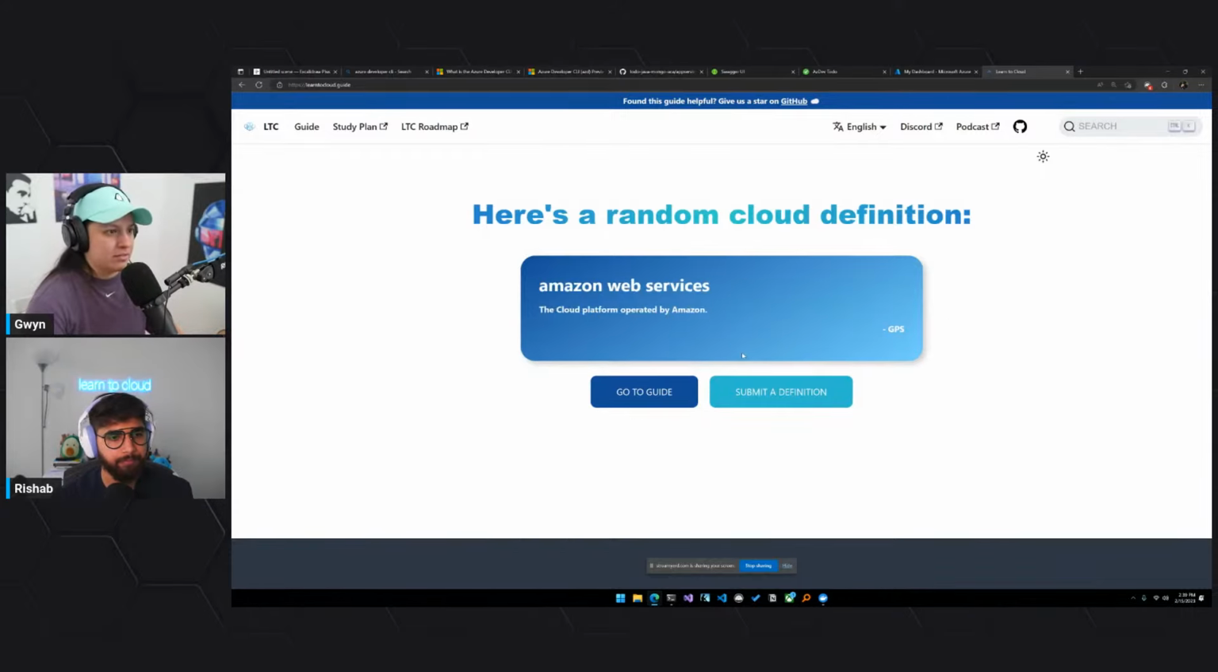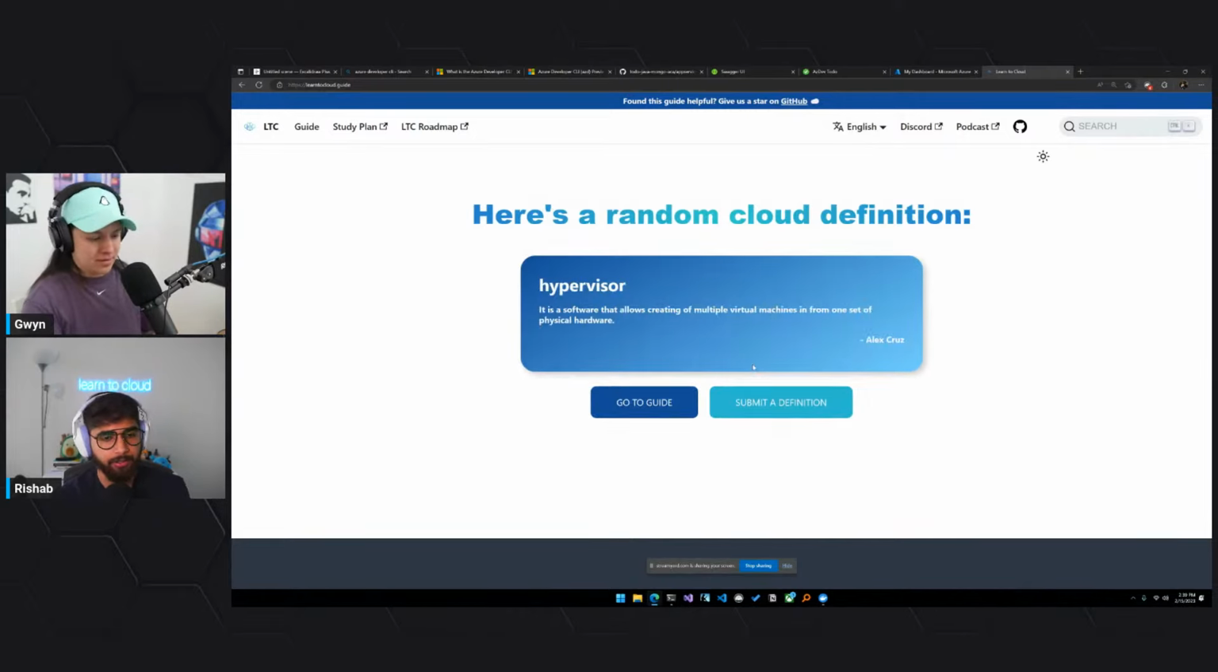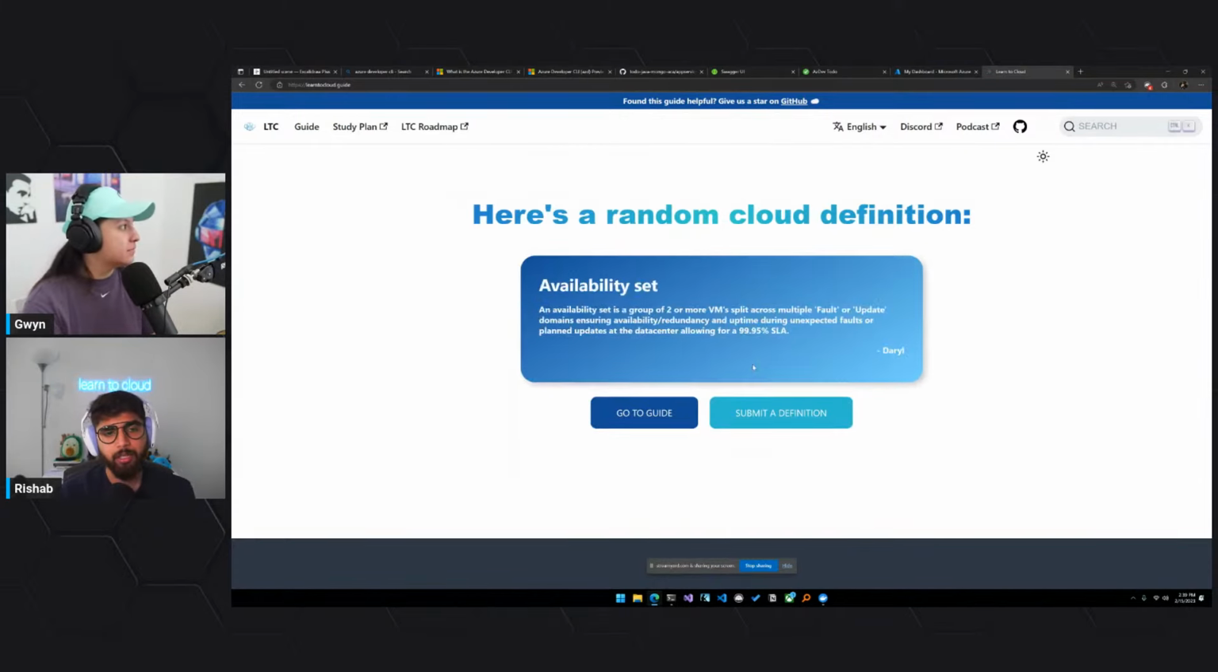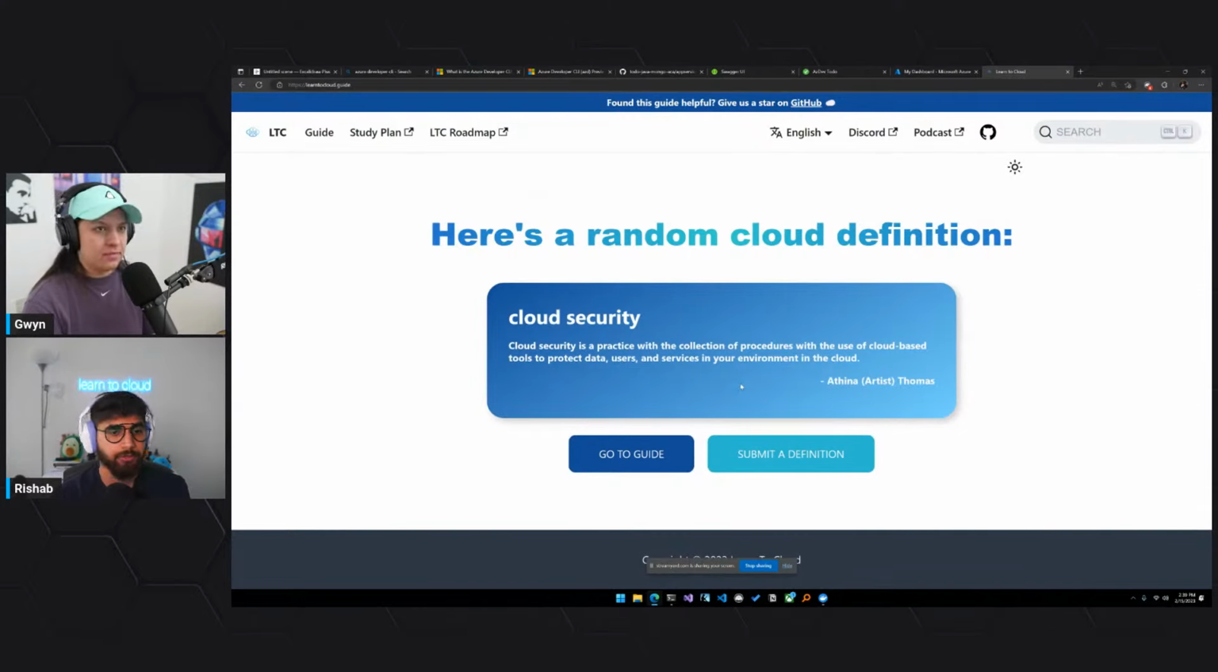If I refresh this, I feel like there's an ambulance coming. Hold on. You want to talk about this while I mute myself? Sure. Yep. So the box that you see in the middle where it says here's a random cloud definition calls the API that Gwen has built and is hosted in Azure Functions every time you refresh the page, so that you get a random cloud definition.